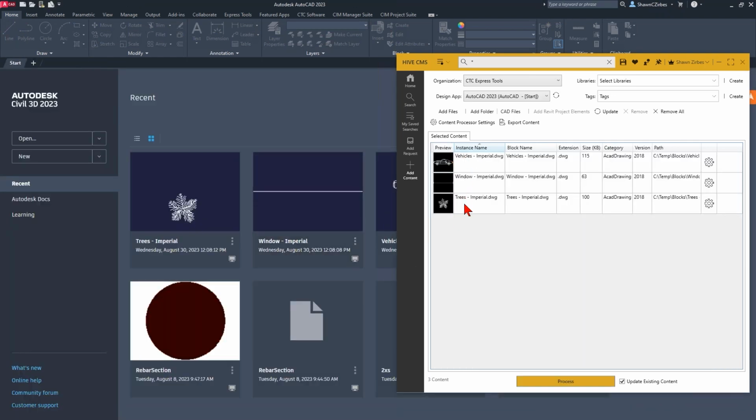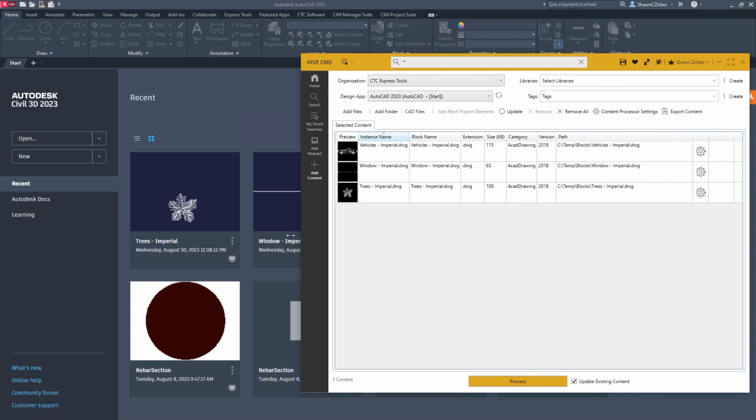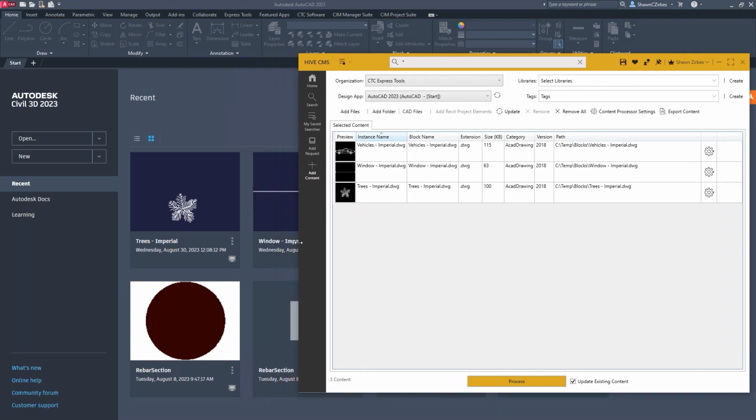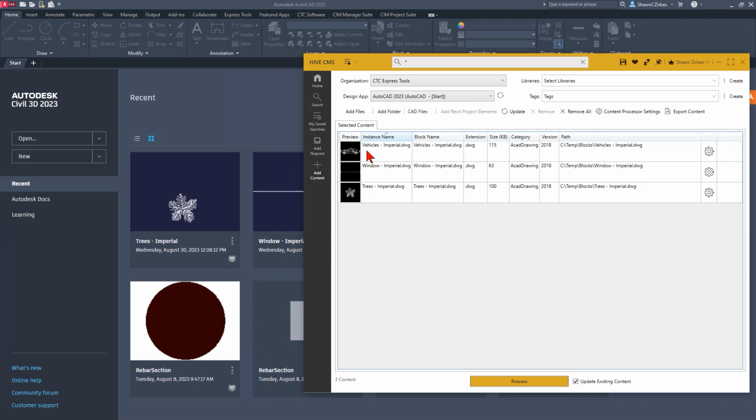But once it scans it, what it will do is add it here to my window, showing me the preview that it's going to be using. So this is just core AutoCAD block content that I can pretty much directly add into the HIVE CMS itself, and it uses just the block itself. I didn't process it yet. It just pre-scanned it to get the preview image and to know some of the information about it. It understands the path to it. It understands the AutoCAD version associated to this and the fact that it's an AutoCAD drawing category, which will effectively come in as a block. So when I double click on it, it'll load or insert the block into my active drawing session.